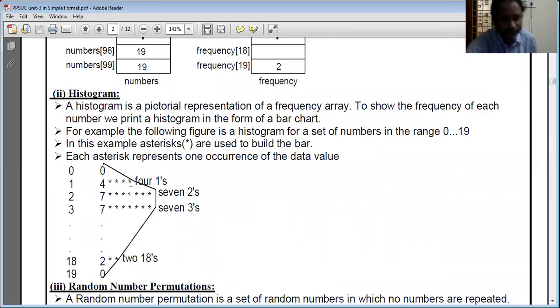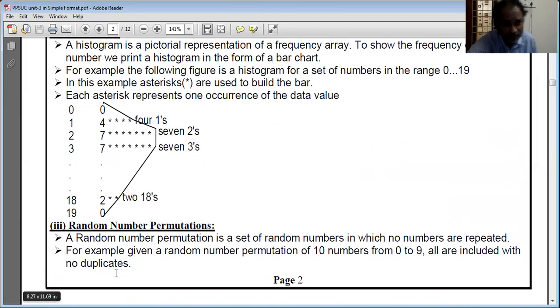For example, 0 occurs only one time. For 4, so here 4 ones were written, that means 4 stars. 7 twos are written, so at 2 there are 7 stars. 7 threes means at 3 there are 7 stars. 2 eighteens means at 18 there are 2 stars. If you connect all these, it forms one bar chart.